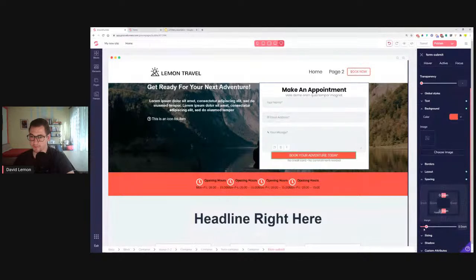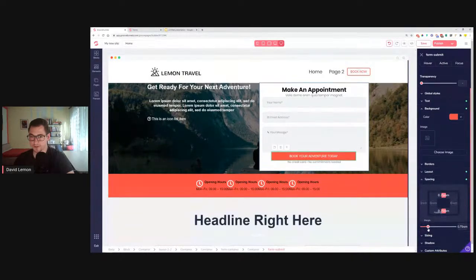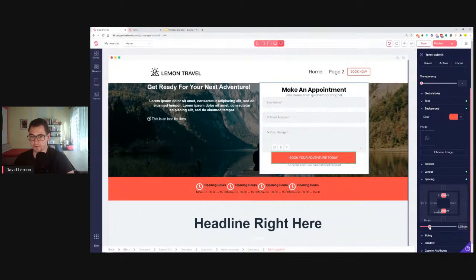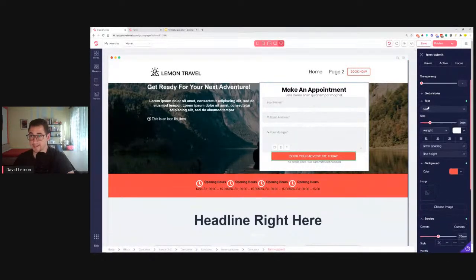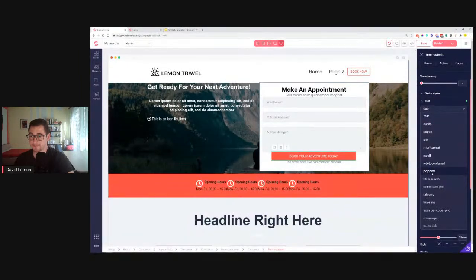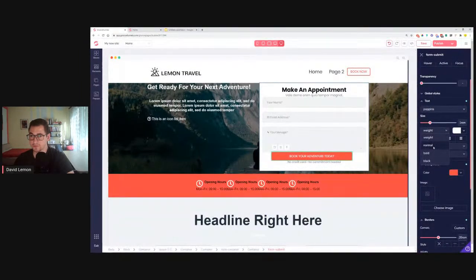So let's just do this. Top and bottom padding, we increase this one, let's say like that, maybe a bit more, no, back like that. And then in the borders, we just increase the borders to 0.35. That is looking nice. And the text, I want it to be Poppins, and I want it to be bold. Yeah, this is looking nicely.